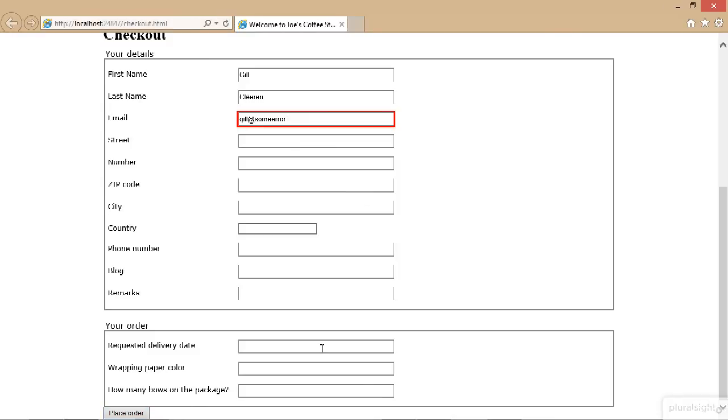Another thing to notice is the browser support, as mentioned, for the input types. The requested delivery date was an input type equals date, and as you can see, Internet Explorer doesn't give us any UI to make entering a date easier. And the same goes for the wrapping paper colors, so that input type equals color. Now let's jump to Chrome.